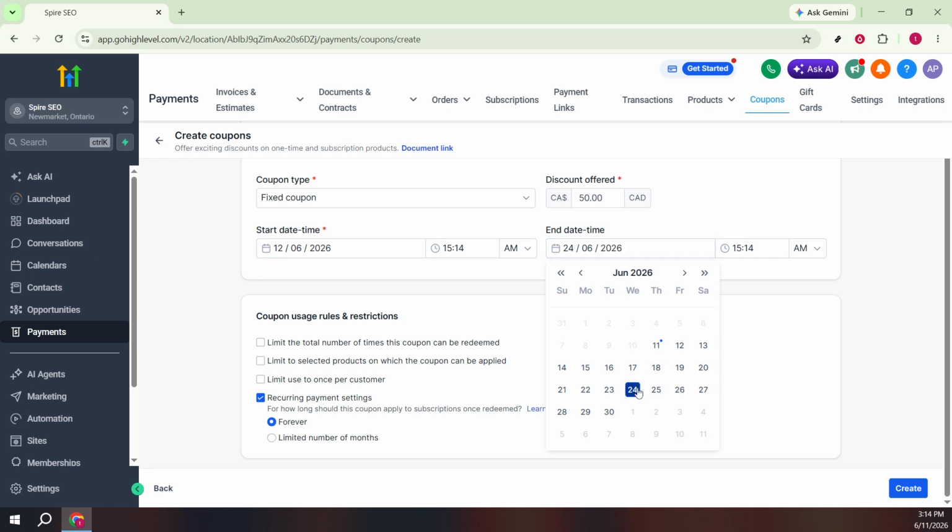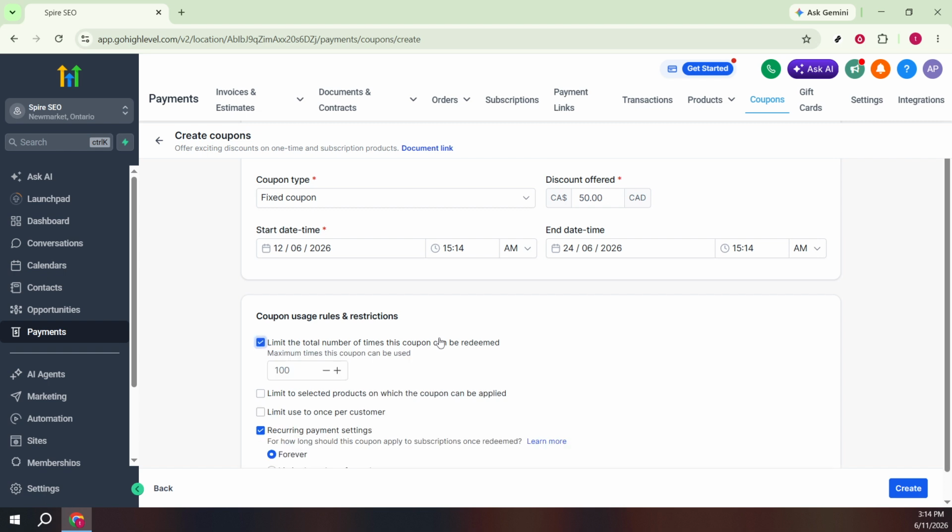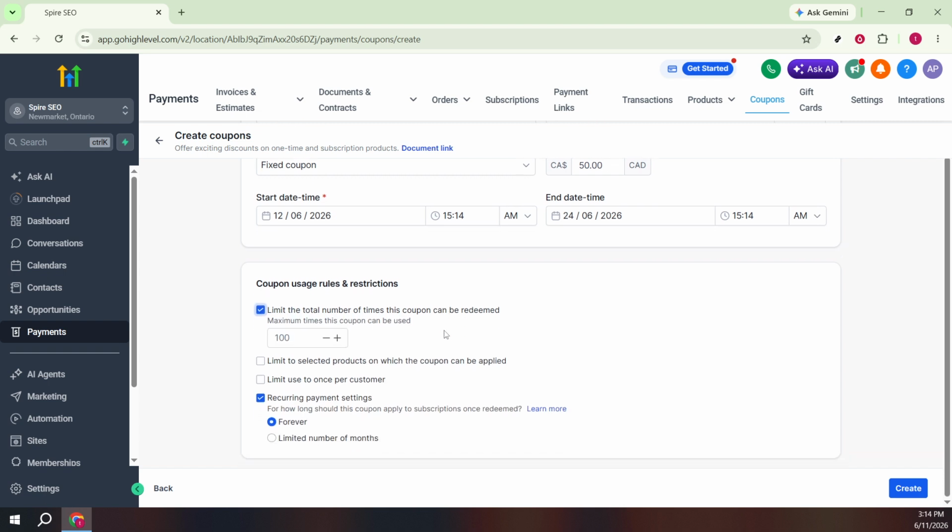Now, configure usage rules and restrictions. If you want to control scarcity or protect your margins, limit the total number of redemptions. You can also restrict the coupon to selected products so it applies only to specific items, courses, or plans rather than everything in your catalog. To prevent abuse, enable the option to limit use to once per customer. This typically keys off the buyer's email and helps ensure fairness.